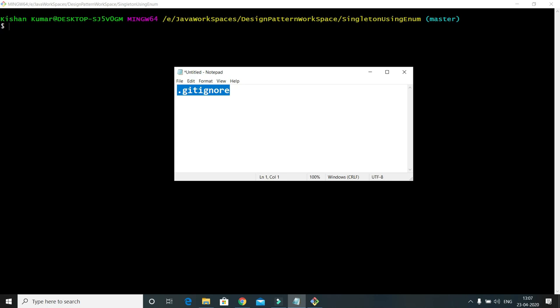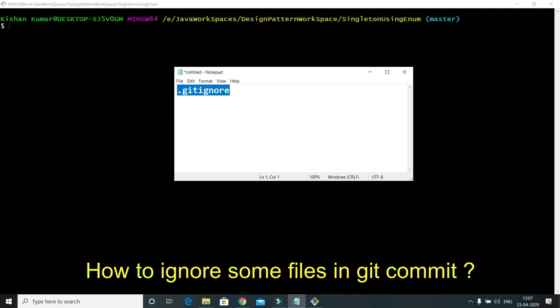In this video tutorial, we'll talk about the .gitignore file in GitHub. Let's try to understand why a .gitignore file is needed in our repository. In Git, the term ignore is used to specify intentionally untracked files that Git should ignore. It does not affect the files that are already tracked by Git.